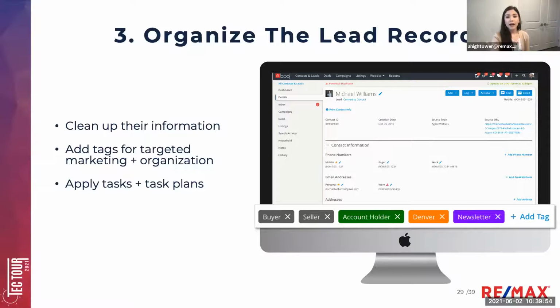You can also add tags to everyone in your database to categorize your audience and ensure that the right people are receiving relevant communications. Remax provides system-level tags within the Booj CRM, but you also have the ability to create your own. So if you want to use tags for a specific neighborhood that you specialize in, maybe you work a lot with buyers that are interested in condo living, you can create those tags and add them to your specific contacts.